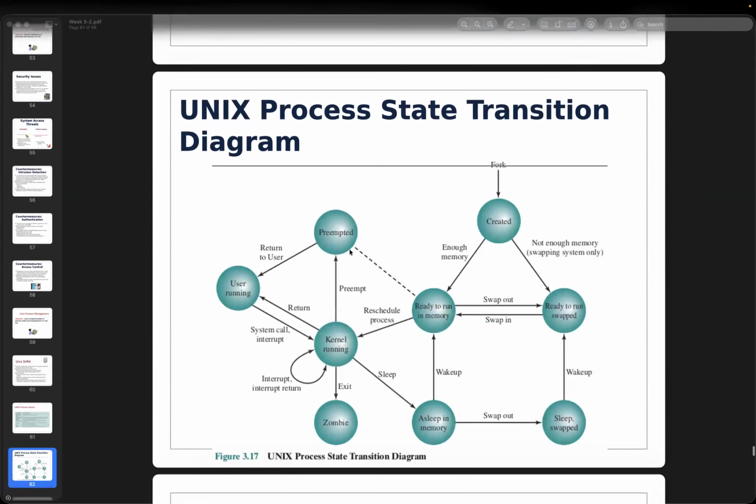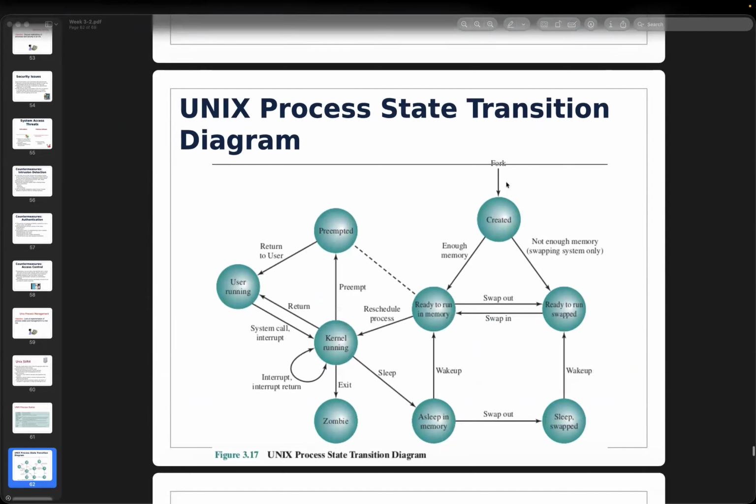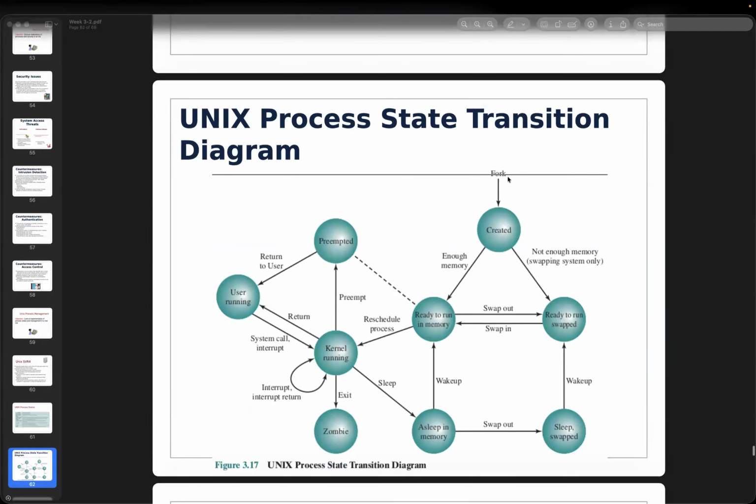If you look at the graph, right here at the start, beginning, you can see we have the fork function. Okay, so that's how we create a new process. Okay, so once we create, then we have ready to run, ready to run in the memory. Okay, we need to check, do they have enough memory? Yes, in the memory. If not, okay, then maybe swap. So we will swap in and out between these two states, and then if we're ready, we will move on to kernel running, so we can schedule it.